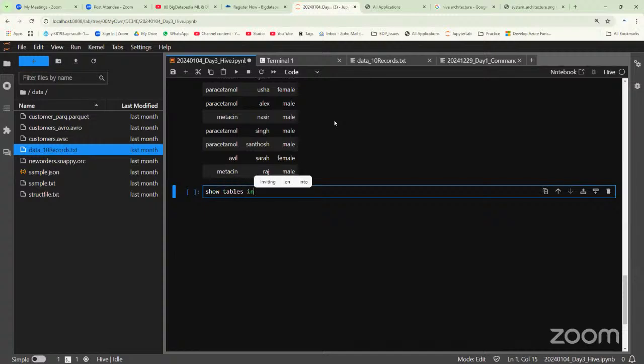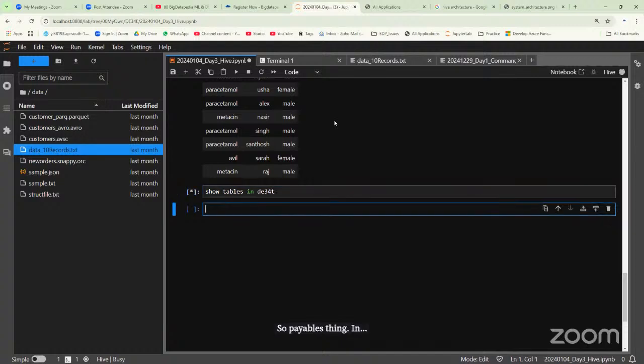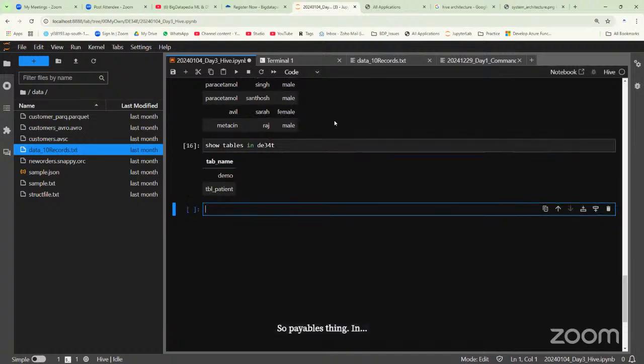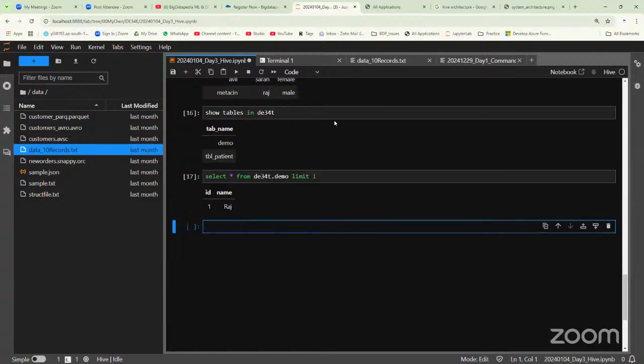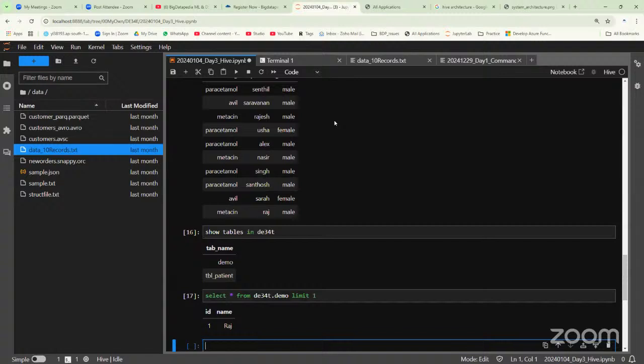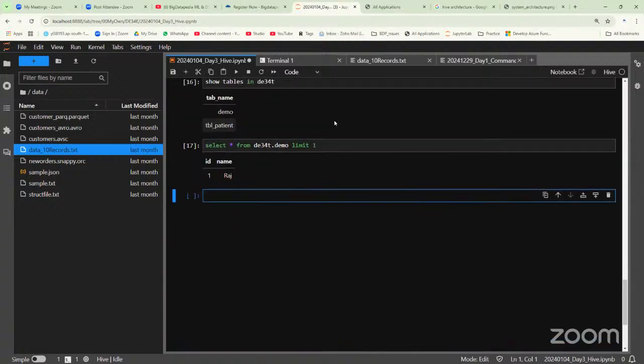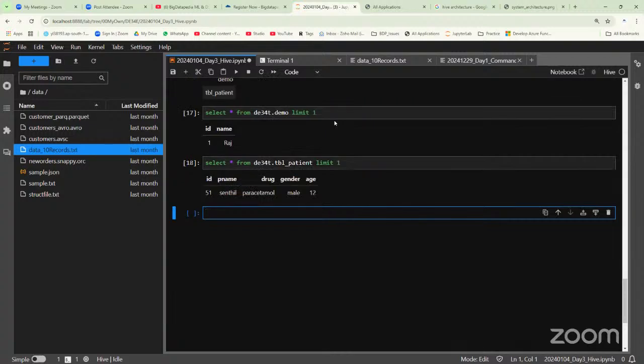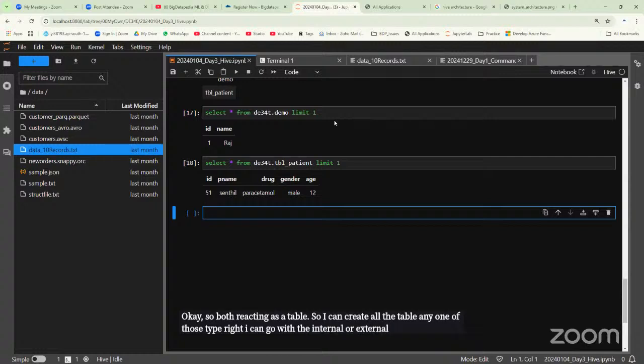First I create the table demo. Both are created as a table, so I can create any one of the types, right? I can go with internal or external.